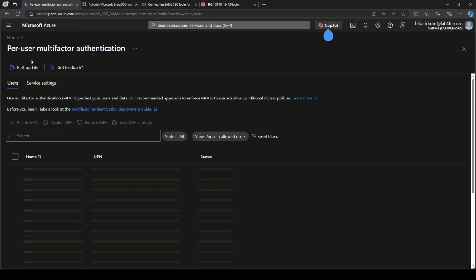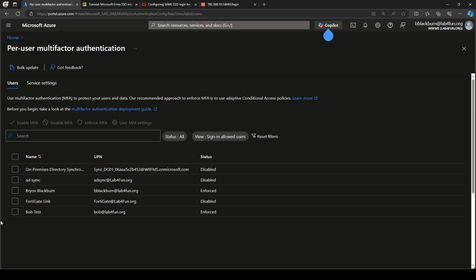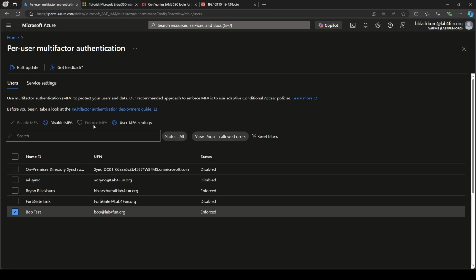But maybe I want to force Bob to no matter what. So I can click on it, and this is where that enforce one is. You want to make sure it's darkened like that, because if it's not darkened, they have the option to have VPN and have MFA, but we want to enforce it.